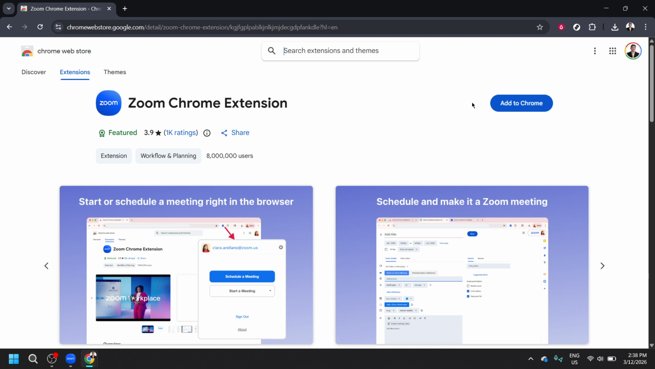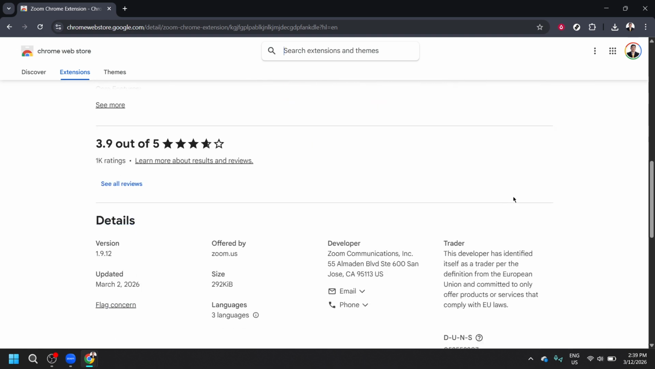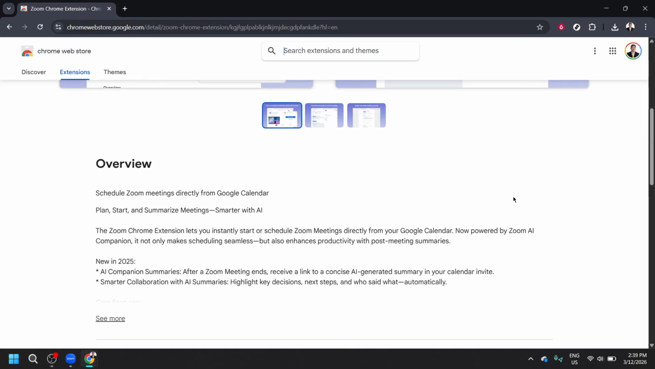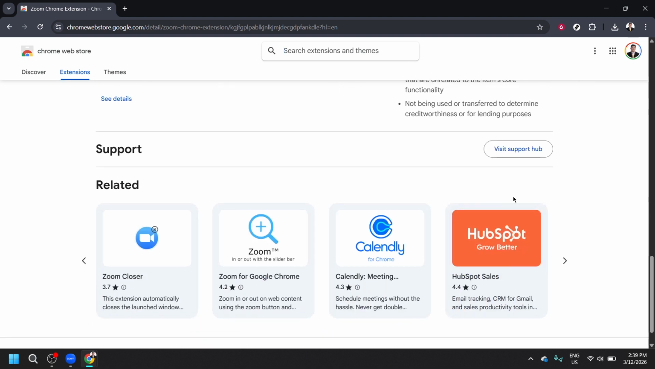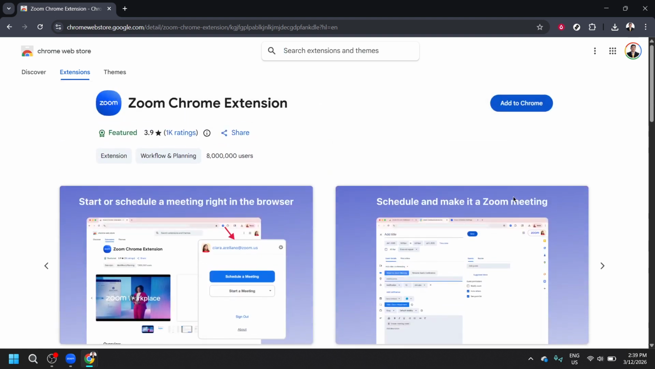On the extension page, you'll see an overview, screenshots, ratings, and the permissions it needs. Take a moment to review the description so you understand what it does. Typically, it helps you schedule and start Zoom meetings right from your browser, and scan the permissions so there are no surprises. When you're comfortable, look to the top right of the page and click Add to Chrome.